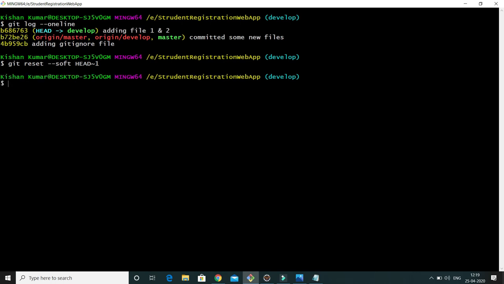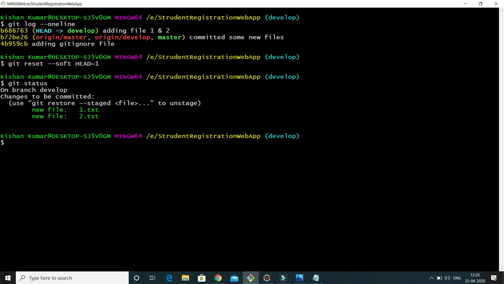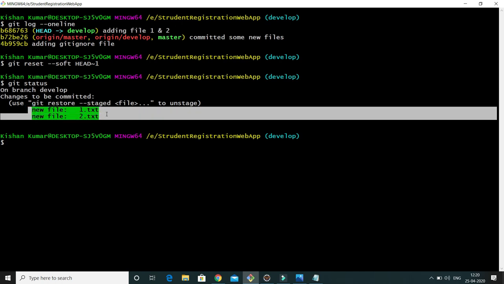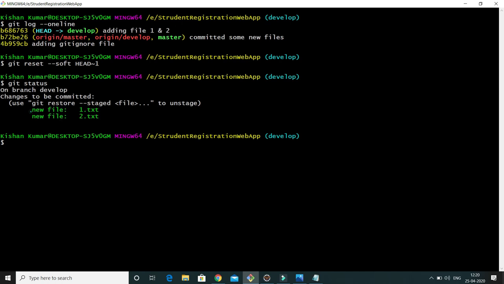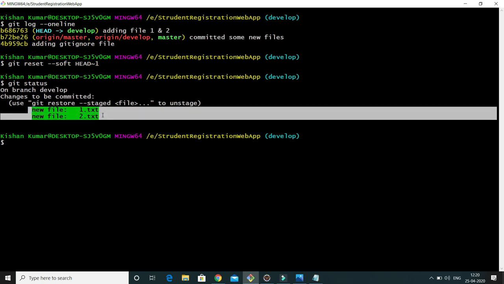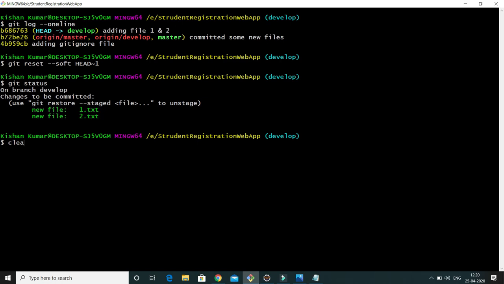So if I press enter and do git status, here you can see all those files have been removed from the local repository, but they are available in our staging area and also in our working tree, right? So that's what we have with git reset --soft, right? Next, I'm going to add these files again to the local repository, right?